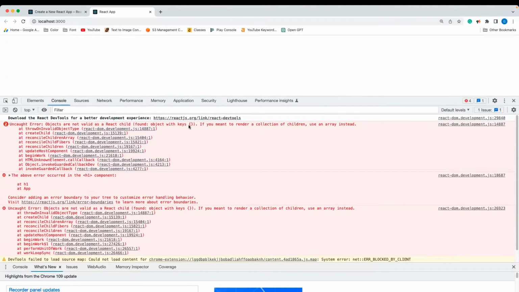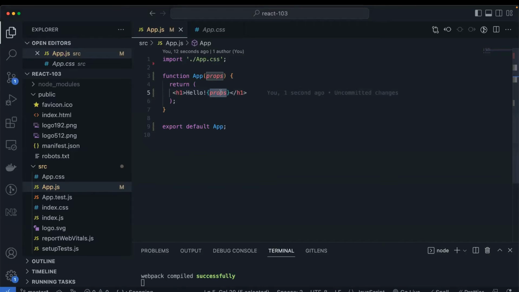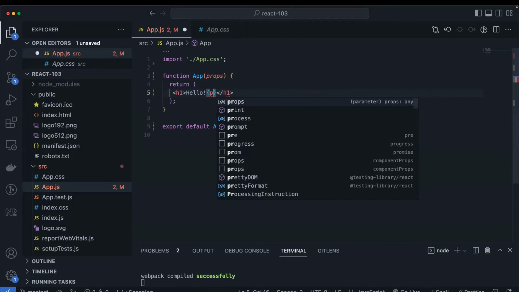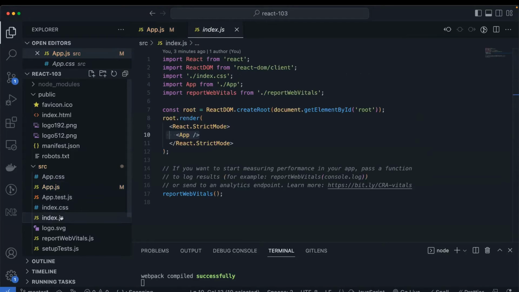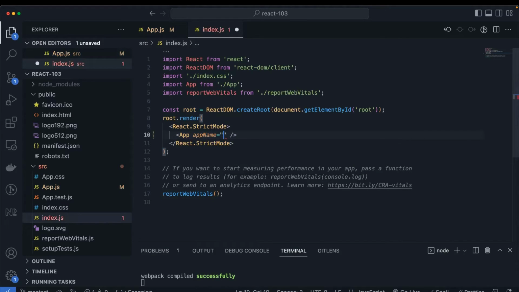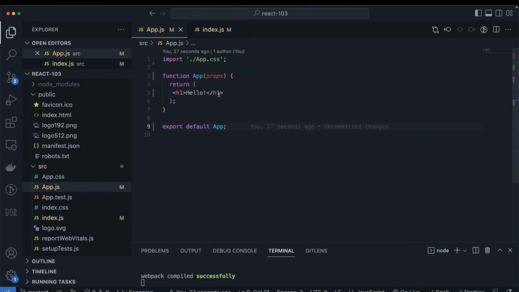So this is not something that you want to do. You want to access something inside the props. There is nothing in the props for now. The typical architecture of this function component is this. And if you want to send some information from the index, this is the parent element, you can say appName equals my React app. So this becomes a property for this component.